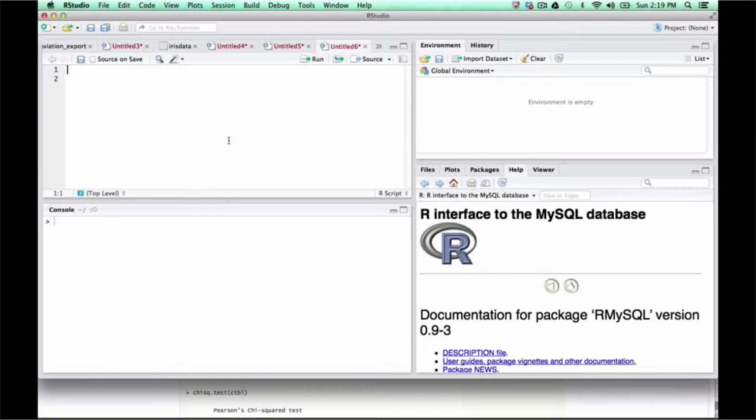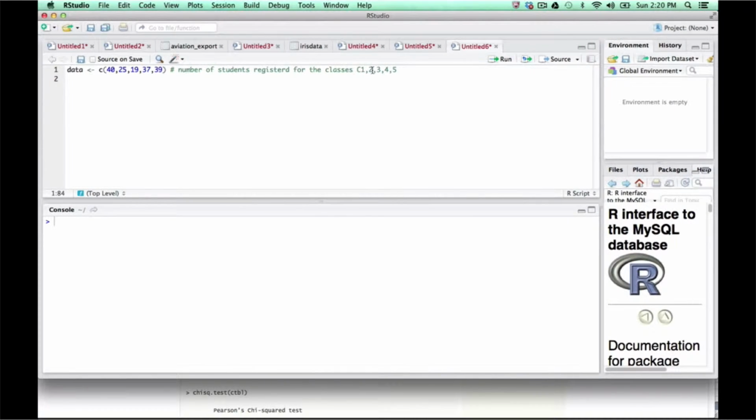So here we are in R, and basically what I'm going to do is create a variable called data, and then create a vector. This vector is going to have the individual numbers that we had from the previous example, which was the number of students registered for the classes C1, C2, C3, C4, and C5. I'll expand this out a little bit so that we have some room.